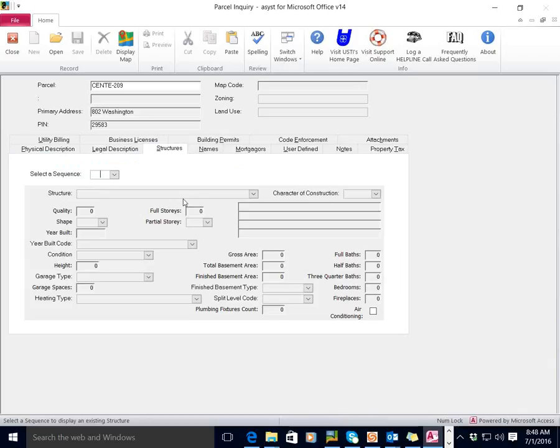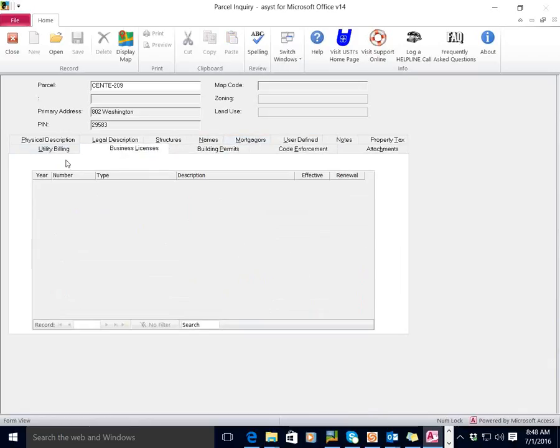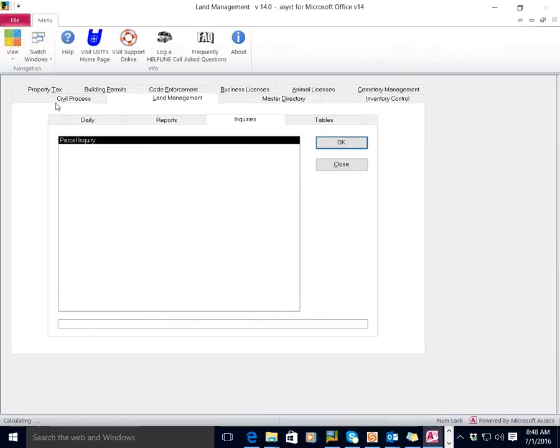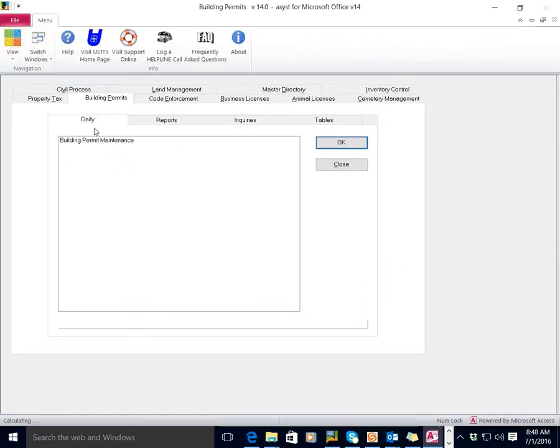So the system uses this information that you can see at this address. Have there been any permits? Have there been any licenses or utility bills? So you can start with just a few and add other ones down the road, but the underlying database would be properties and owners for the general government. So let's take a look at the building permit module.